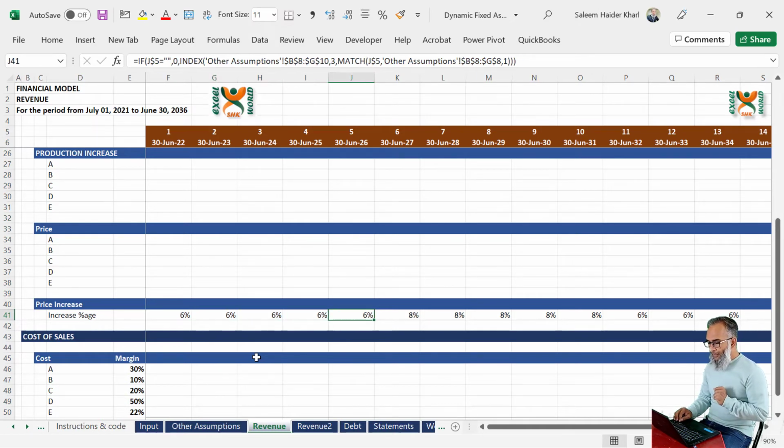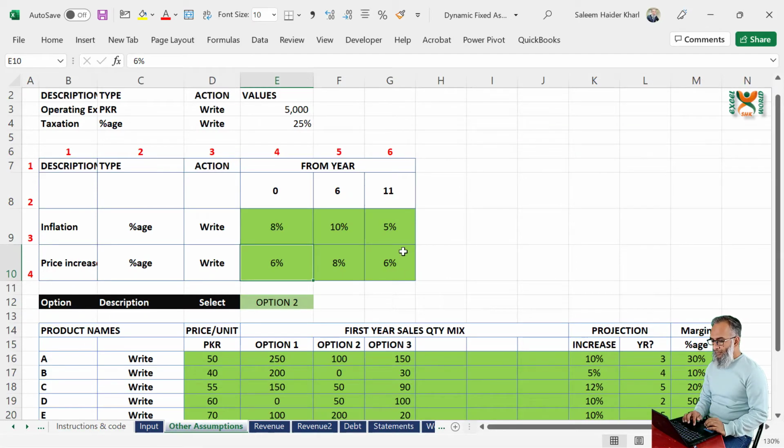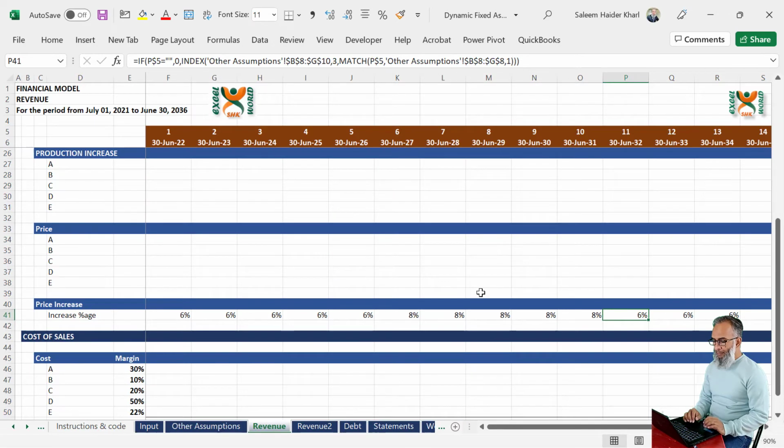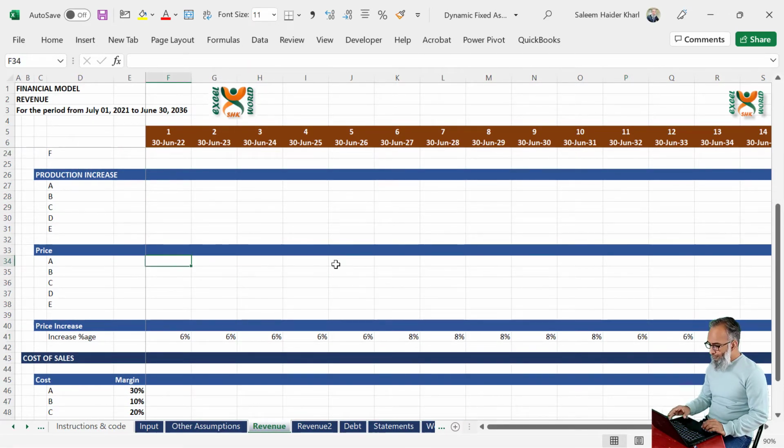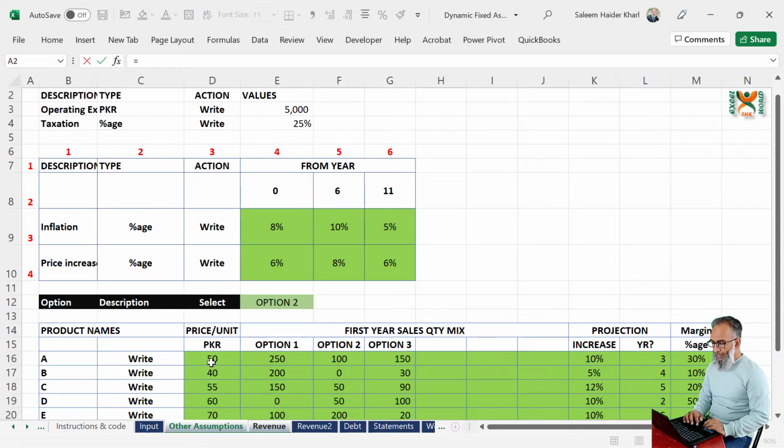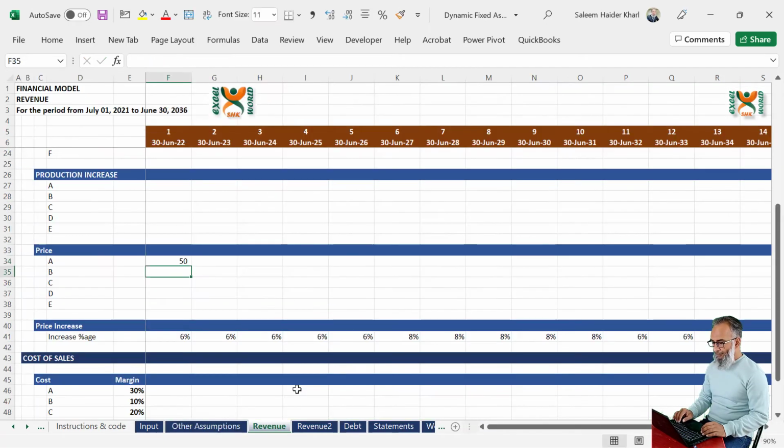So this is our percentage. Up till the 5th year it's 6%, and afterwards it's 8%, and from 11th year onward it is 6%, which is what is disclosed in the assumptions. So we have the price increase. We can pick the price for the first year. So we know that this is the price, the only price for the first year. Just link the cells and copy it to the rest of the cells.